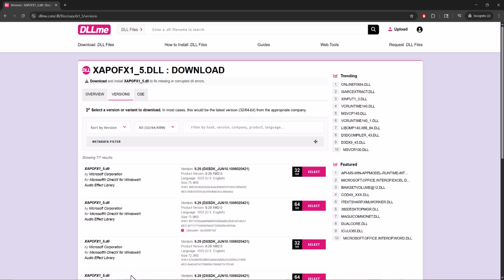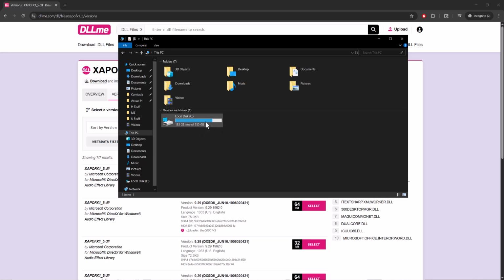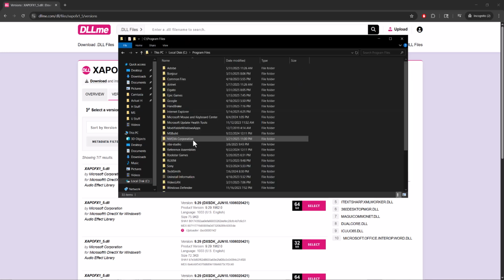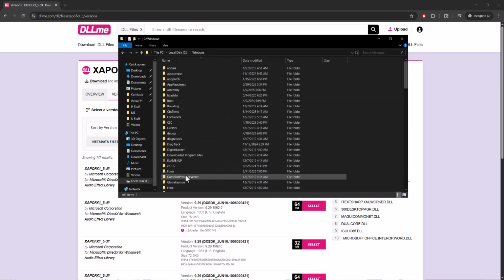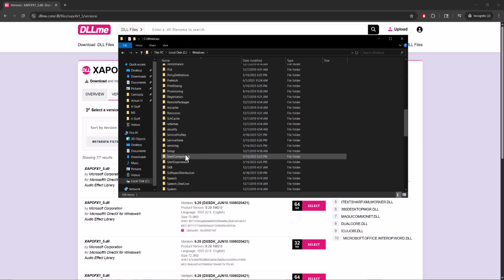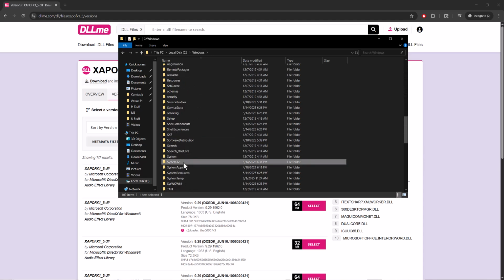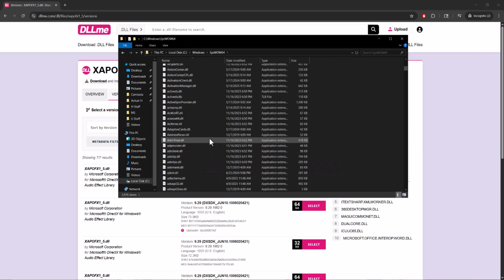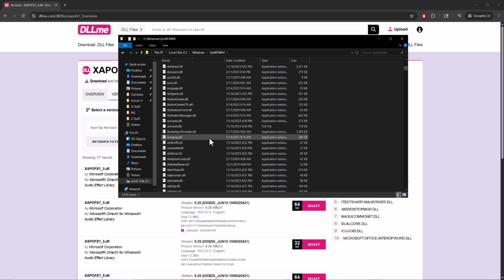So once you've downloaded it, all you need to do is open up a folder and go to This PC, local disk C, Windows. In here we're going to find the System32 folder, where you place the 32-bit files, and the SysWOW64 folder for the 64-bit. So depending on the architecture you downloaded, you can just paste that in here, the 64-bit here and the 32-bit in the other one.